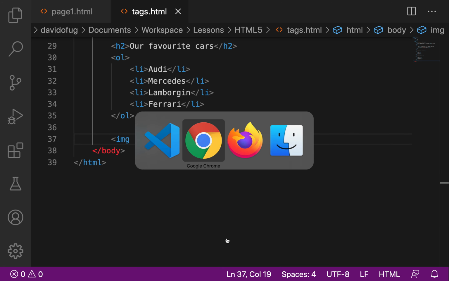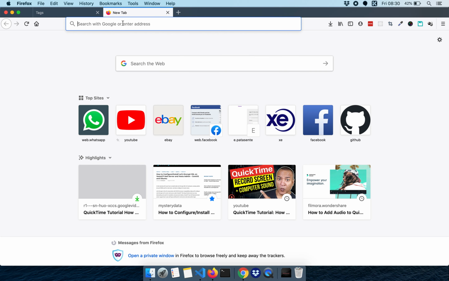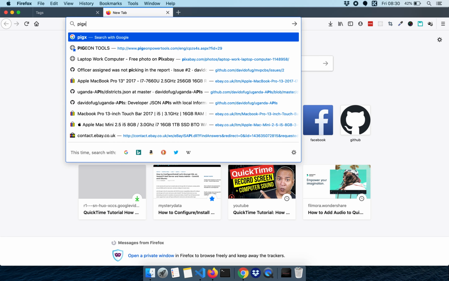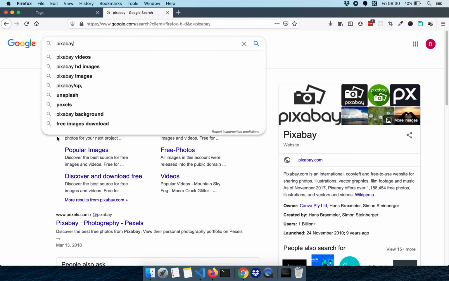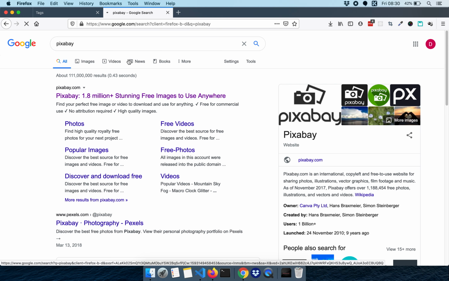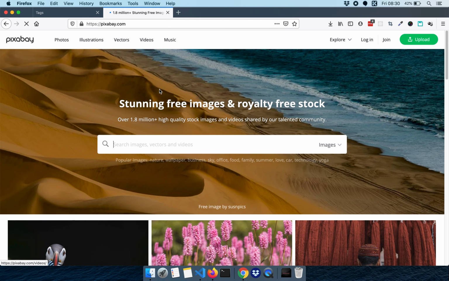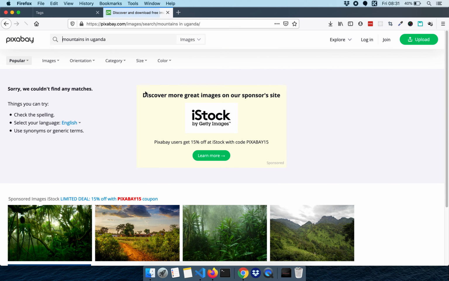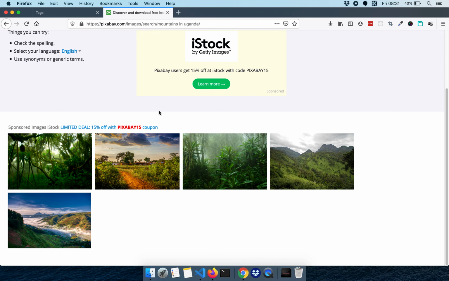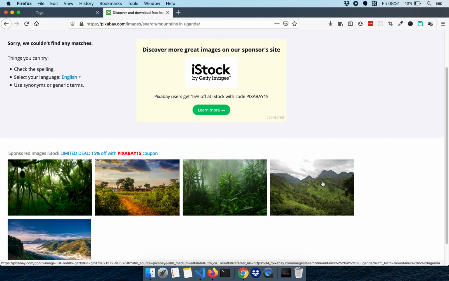let's try and look for an image online. There's a website called Pixabay, and we are going to look for something in Uganda. So let's say mountains in Uganda. Oh, good. Yes, so mountains. This one here should be a mountain in Uganda.